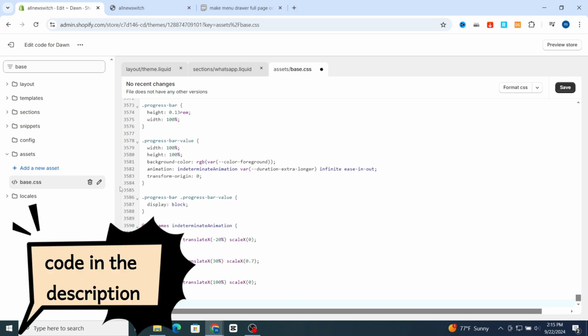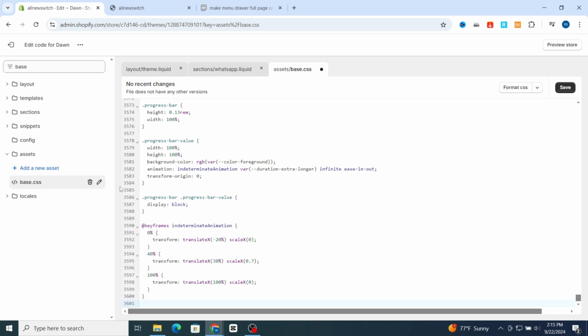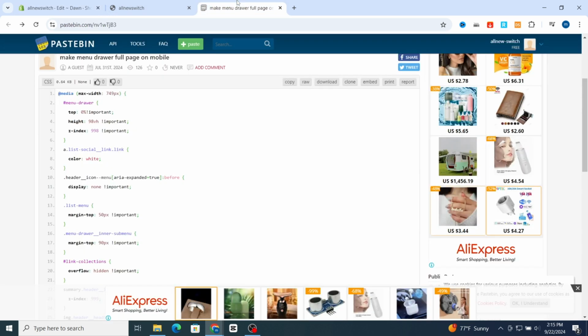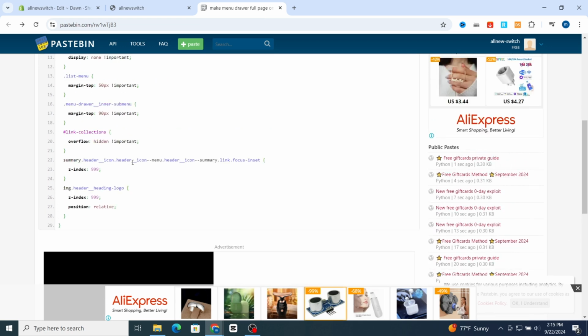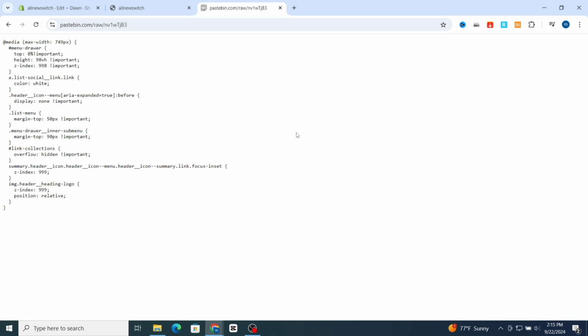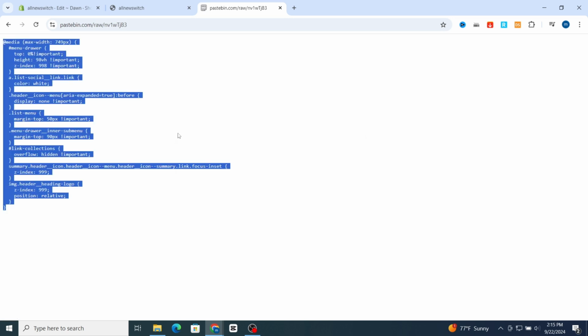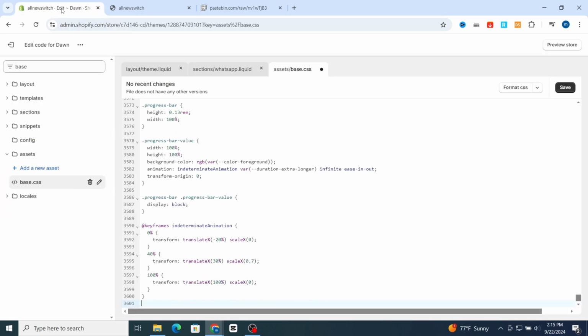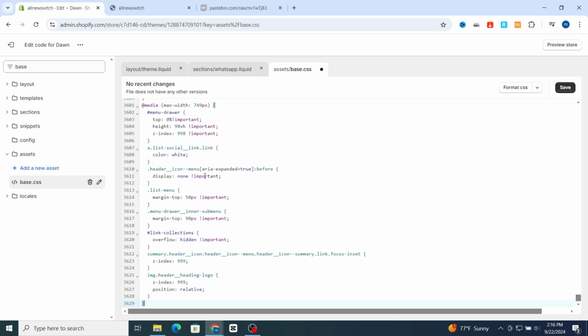Then guys, go back to the description, then open the link in the description, it will take you directly to copy this code. Then guys, this is the code, this is a simple code. Then just hit on raw and top, then Control A, then automatically copy this code and go back and paste it in your CSS section, then paste it. Then guys, after pasting the code, just hit on save.